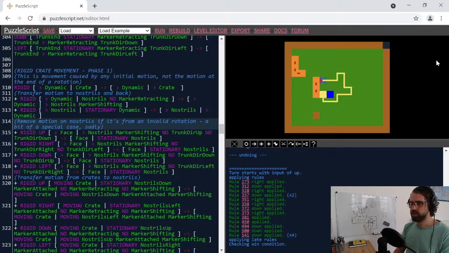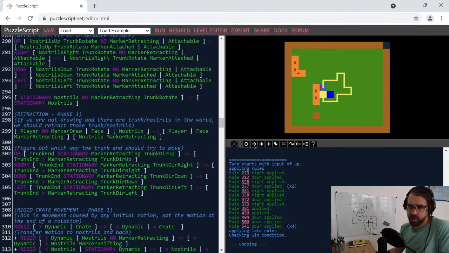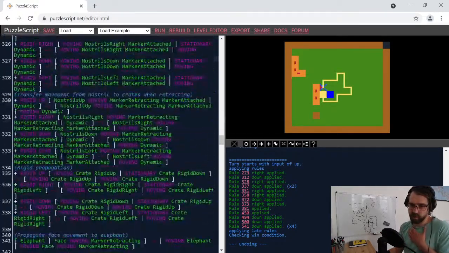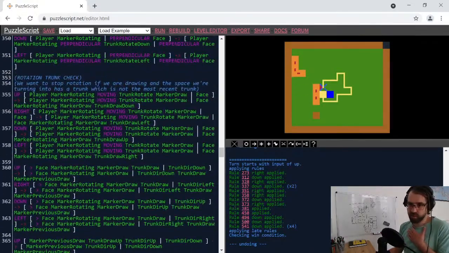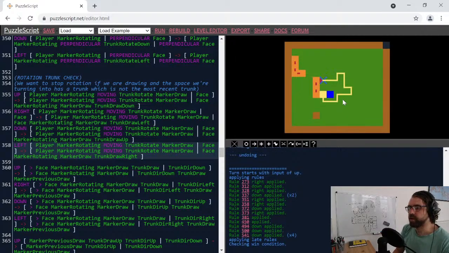Okay. Why do we not rotate after the primary rotation? Let's fix that first. Probably because of the rotation check thing that happens here. Rotation trunk check. It's seeing a trunk there and going, well, there's a trunk there, we can't rotate. That trunk is actually moving out of the way. Indeed.